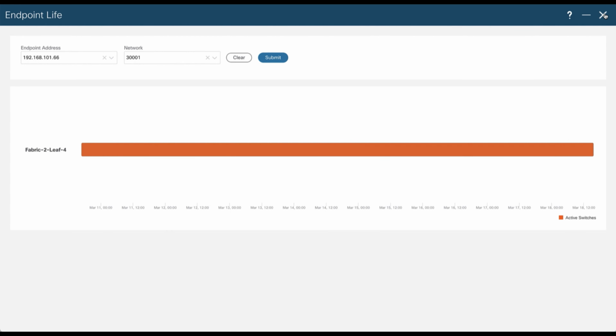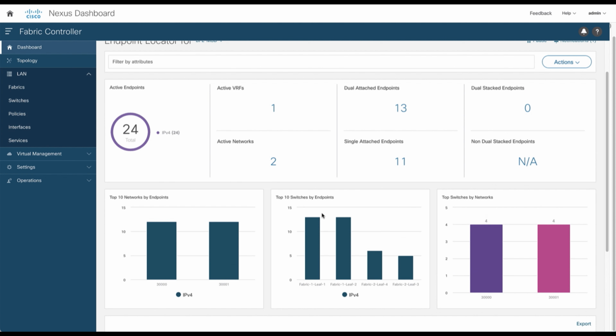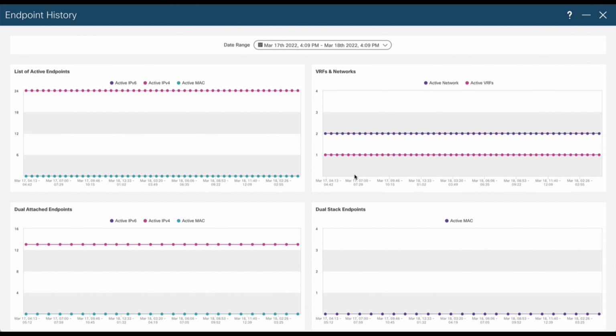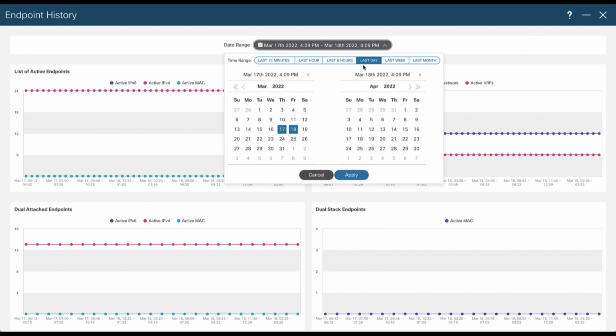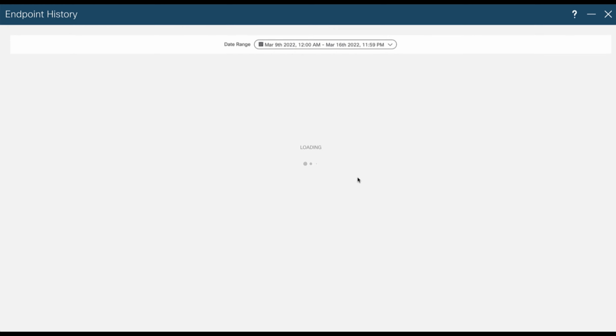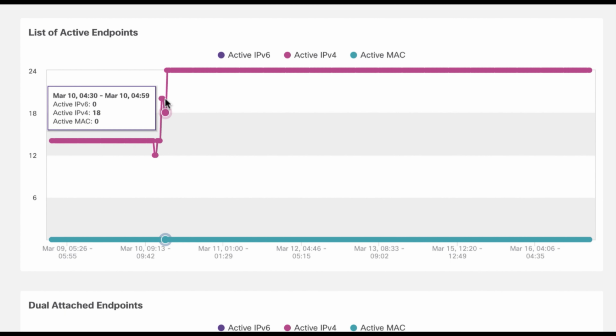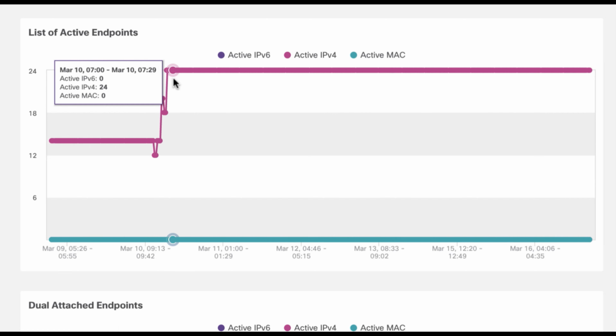From the dashboard, you can get a summary of the active VRF, active networks, dual attach endpoint, or single attach endpoint. You can expand any of the tiles to get the history of any active endpoints, networks, or VRF. You can change the time range to retrieve a particular period of time. As you can see, on March 10th, we moved from 18 active endpoints to 24 endpoints.